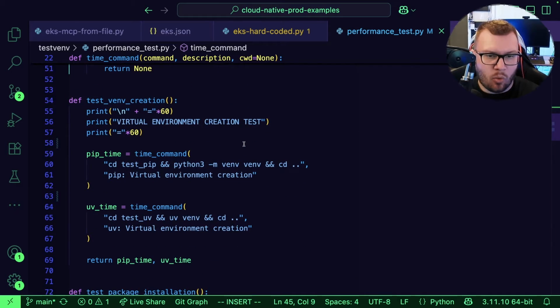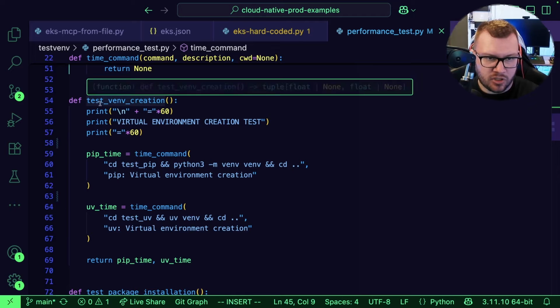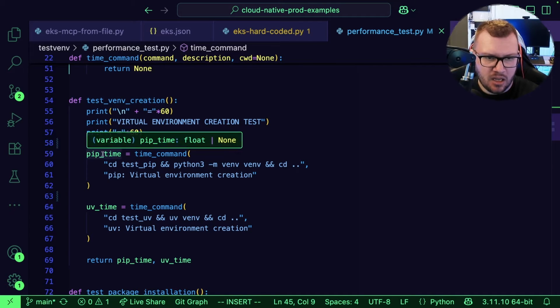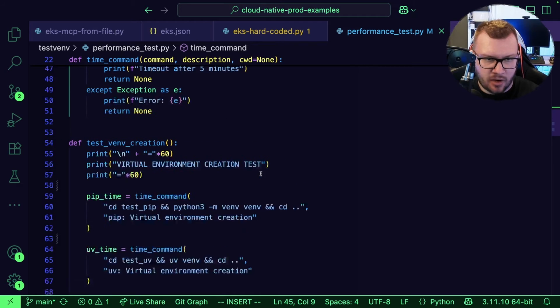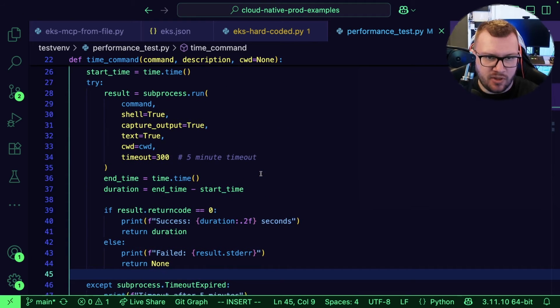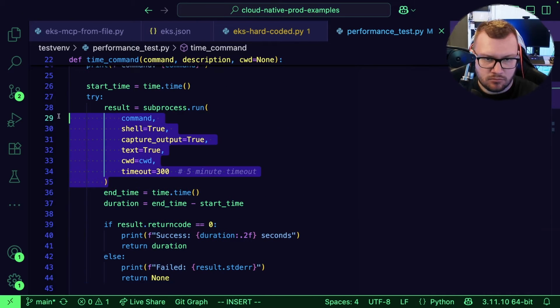So how does it work? Well, for example, on test virtual environment creation, we can see pip time and then the time command, and it's literally just running two commands. And how we're able to do that is via the actual process here.